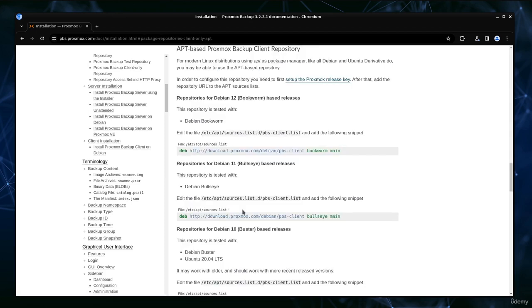So here we can see the repositories that are tested using these Debian systems. The last one is also tested with Ubuntu 20.04 LTS. So for example, Ubuntu 22.04 or 24.04 aren't tested officially. If you want to install the backup client on one of these systems, I would recommend to check out the Proxmox forum. At least at the time I'm recording this video, it is possible, but requires to install some packages manually on the Ubuntu system.